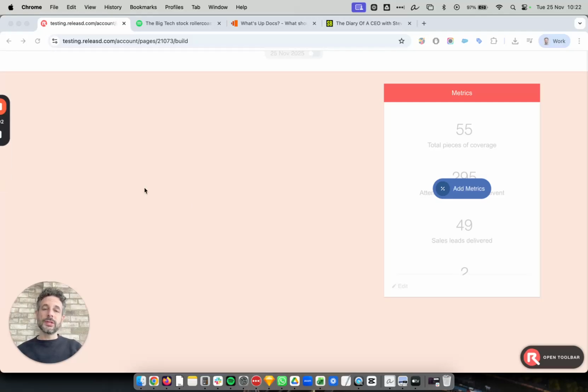Hi everyone, my name's Richard and today I'm going to take you through the audio widget. Now the audio widget makes it easy to showcase and measure both radio and podcast clips. So let's see how it works.